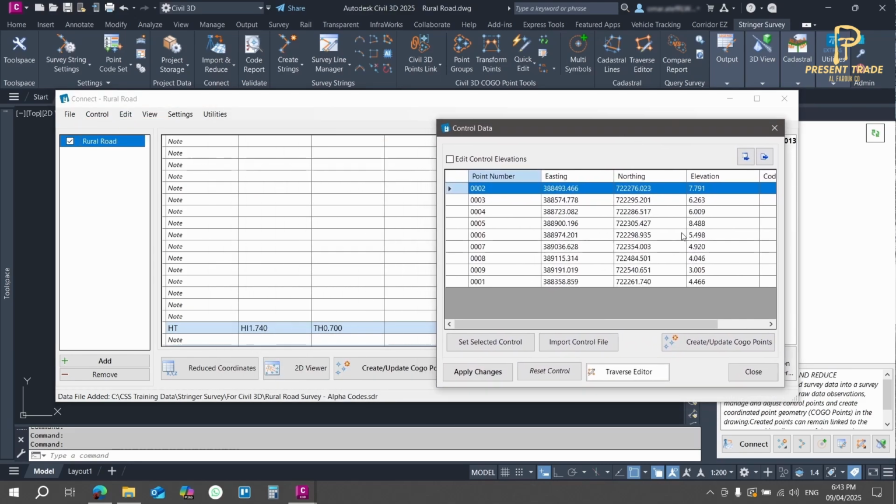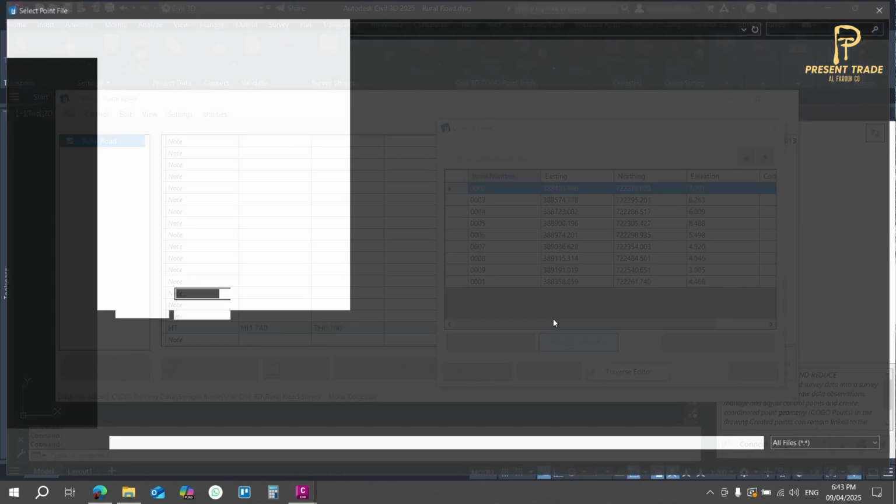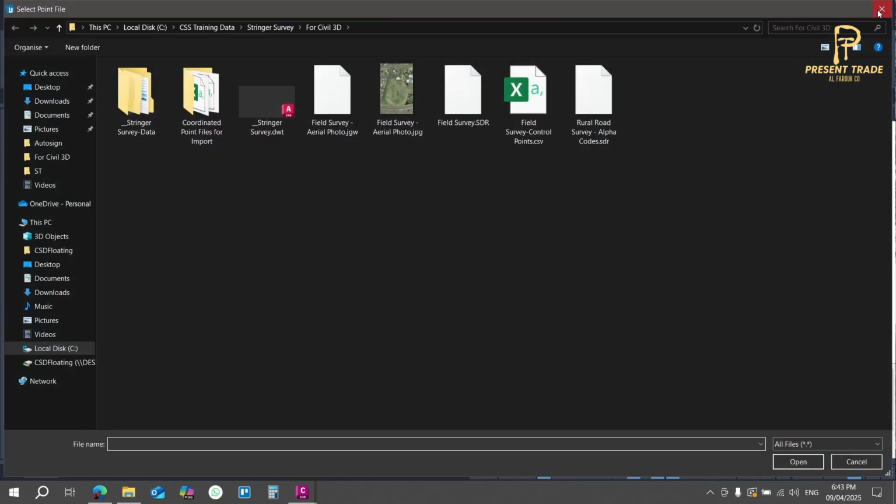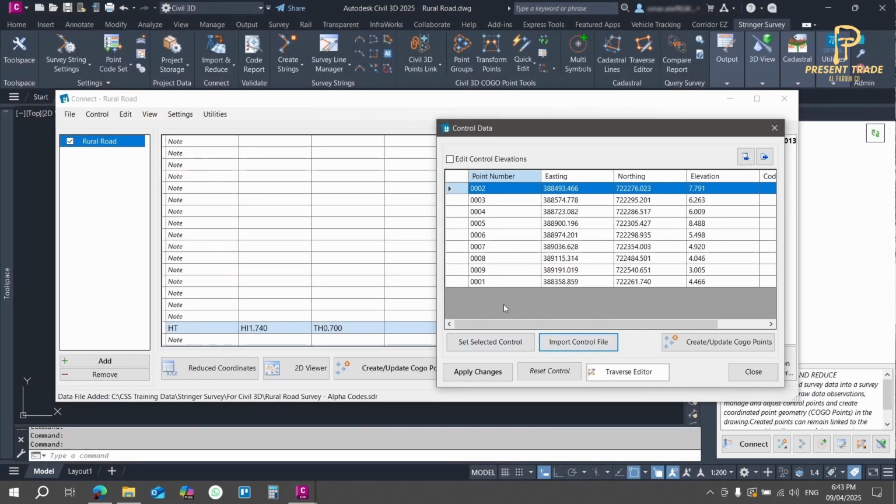In the Control tab, click on Control Editor to add or modify control points. The software may automatically import control points from the data file you've uploaded, but if your control points are saved separately, just use Import Control File. To edit existing control points, select the point you want, then click on Set Selected Control. Here, you have several editing options: using Civil 3D COGO points, General COGO points, manually picking a point directly from the CAD drawing, or even choosing an automatic option for quick adjustments.